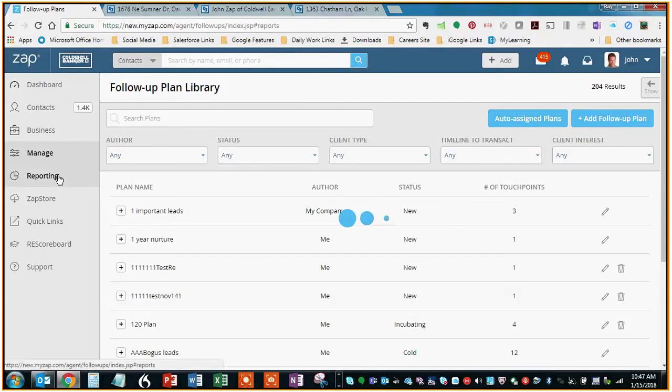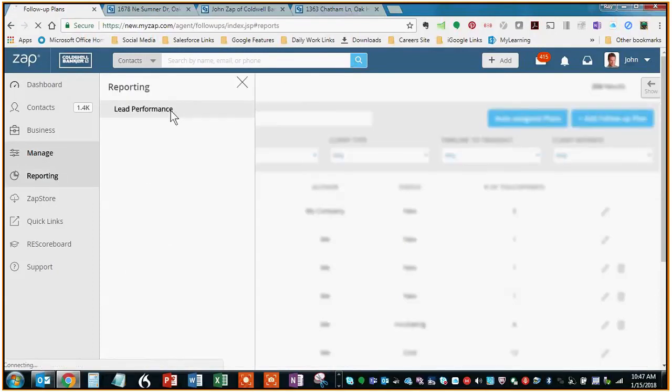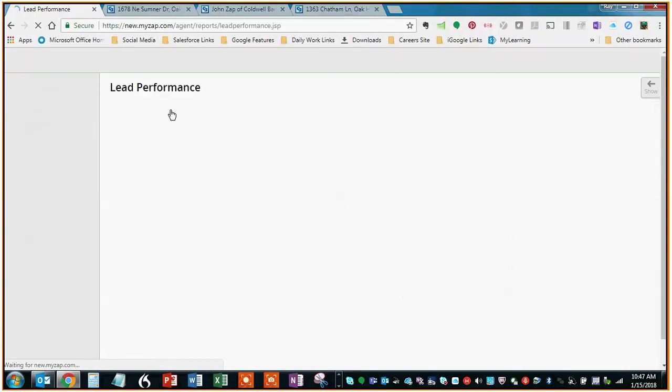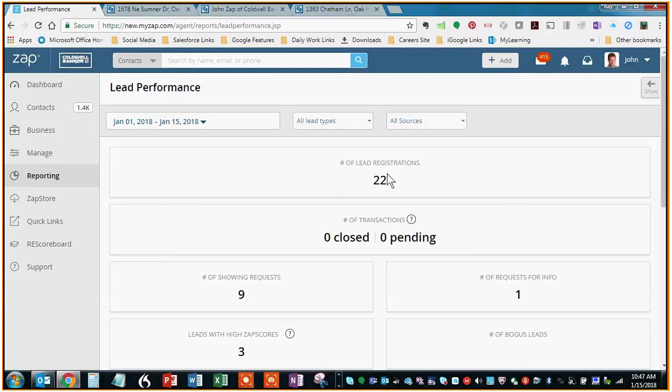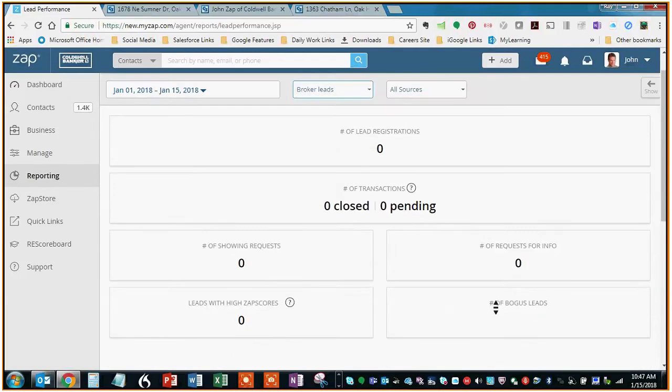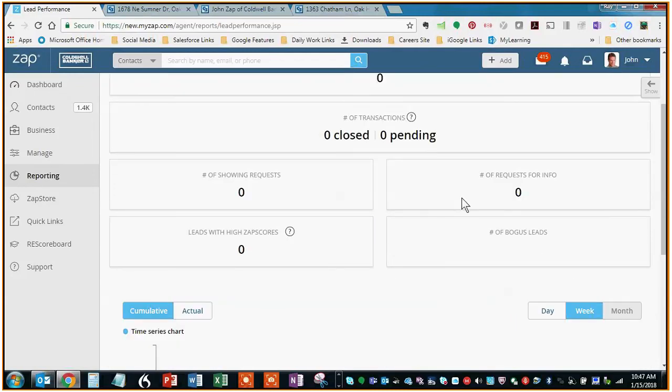Got a reporting feature here, which is a lead performance. This is a little sketchy. They haven't fully completed that yet. You might want to just show them it's here, but it's basically going to show them. What you want to do though is make sure that you have agent leads, broker leads is probably what you want to show them, and this will just show them how many broker leads they've gotten, and then how many requests and what's happening with them.